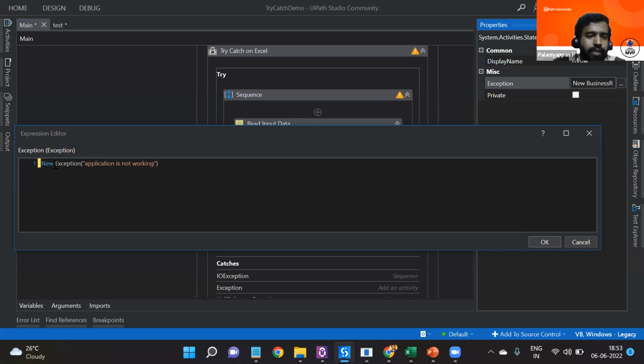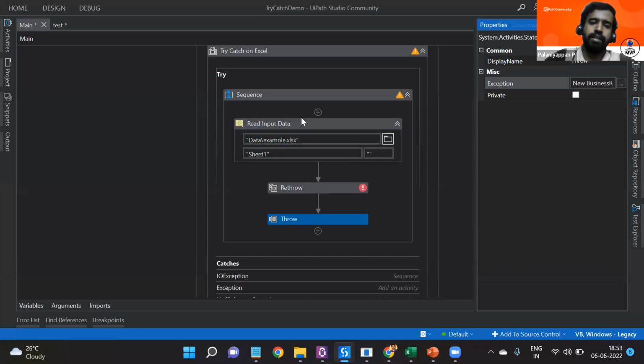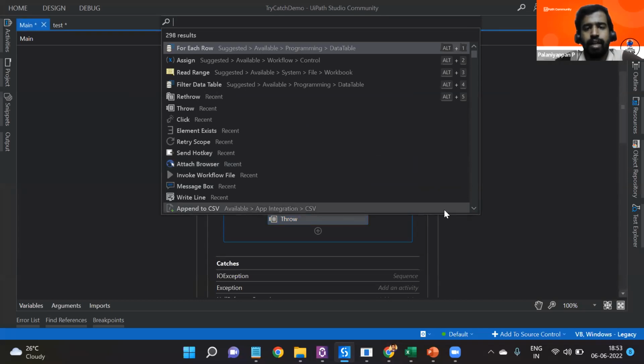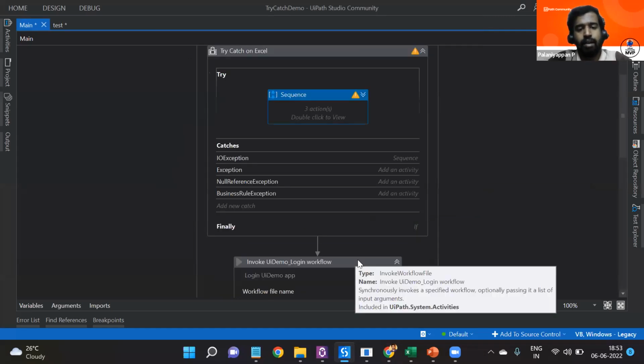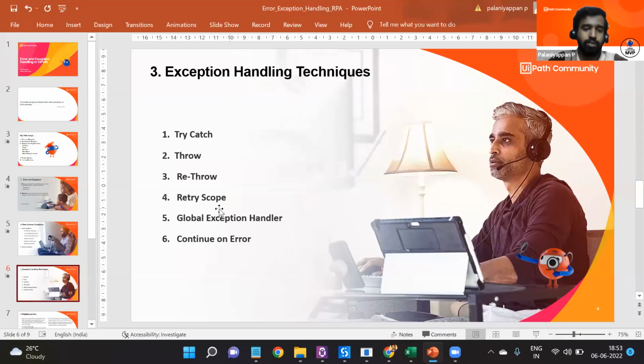That's it. So you can define a system exception like this, as simple as that. And if you want to define a business exception, it's a very simple business rule, then it becomes a business rule exception, something like that. Now we have covered try catch, throw, rethrow, what blocks the try catch contains, and how each block of the try catch will work. And now let's see the next one, which is retry scope.